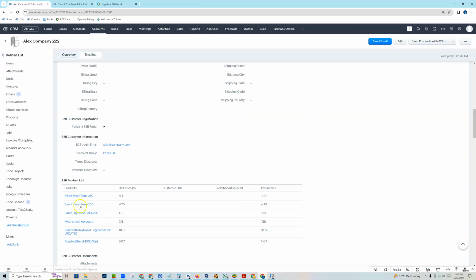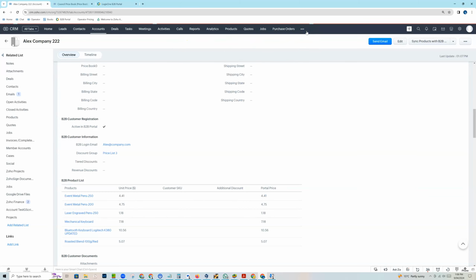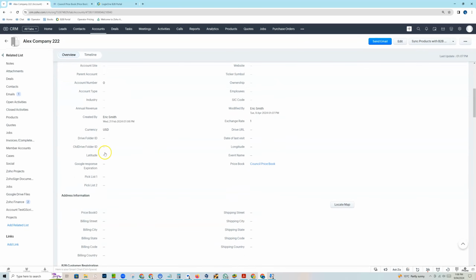Now what we need to do is sync our products to the B2B portal. And again, we come to our buttons and we click sync products with the B2B portal. All right, give that a few seconds, and that will come up with a success message. The reason why we have these buttons is that you might make changes to the customer information, and so you just want to update that, or you might make changes to the products and you want to update that, and you just do that by clicking the button here. So products have been successfully synced. Okay, we'll just close that now. All right, so there you go.